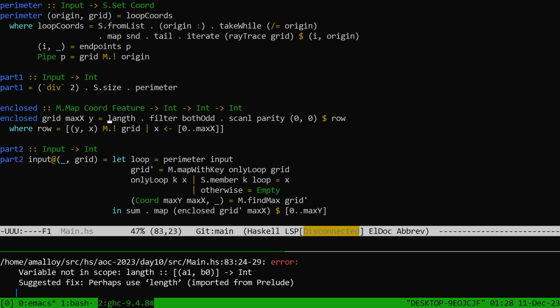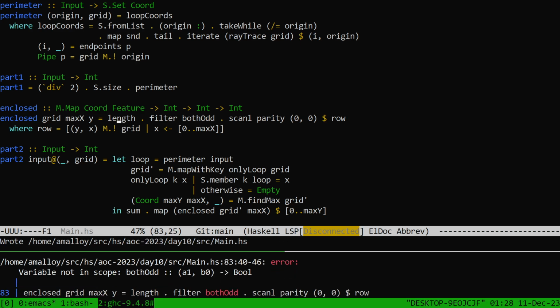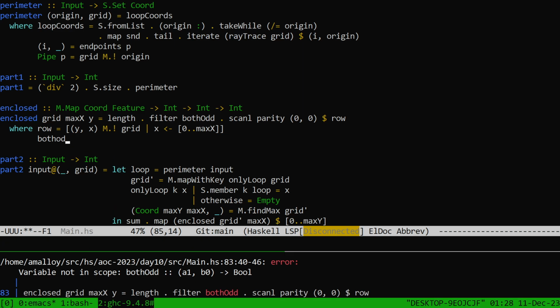Length usually is spelled with an E. Yes, you're correct. Both odd of norths and souths is odd. Odd exists, right? Yes, there it is. Odd norths and odd souths.